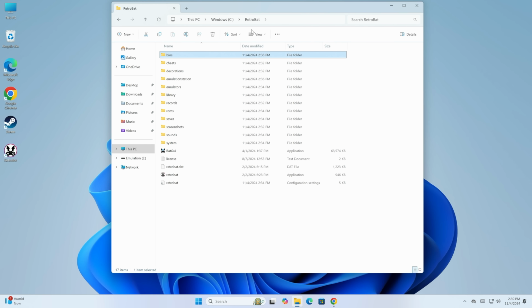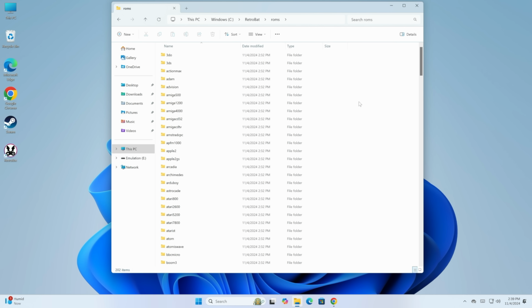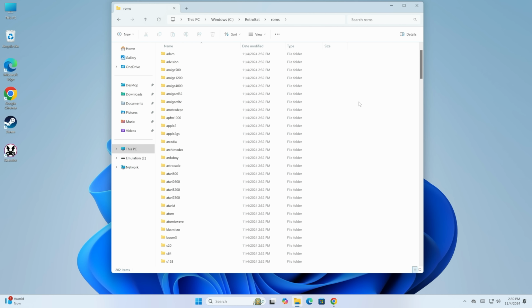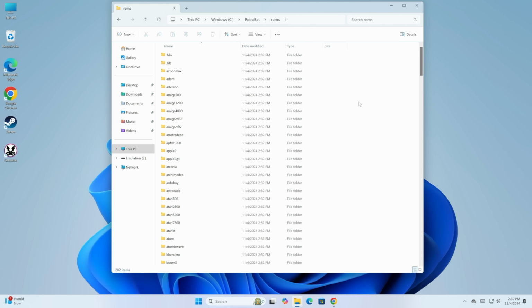Okay, now that we've covered the BIOS folder, let's talk about the ROMs folder. This is where we're going to put all of our game files. If we open up that ROMs folder, we're going to see a full list of all these systems that are supported. And if you have any question about which folder goes where, I would recommend going back to that wiki page. I will have a link down below. So here it's going to be a pretty easy process. You just have to drag and drop your game files from one folder to the other.